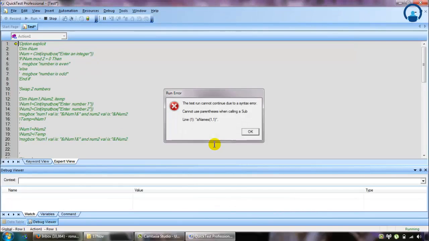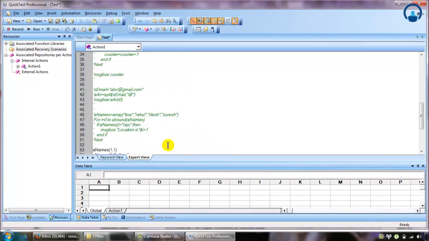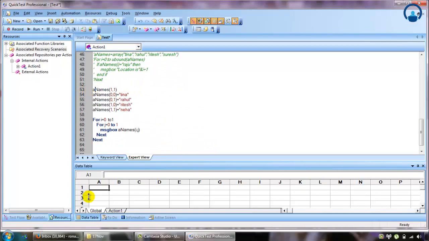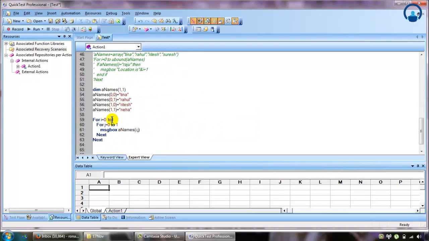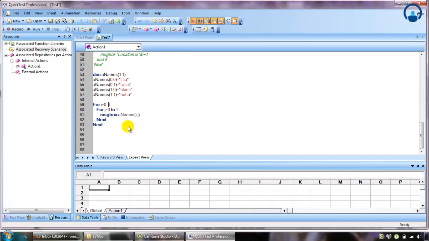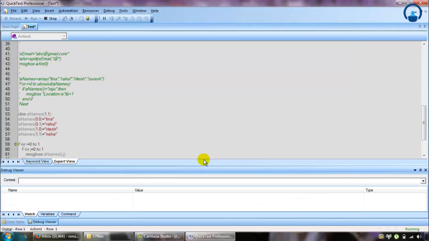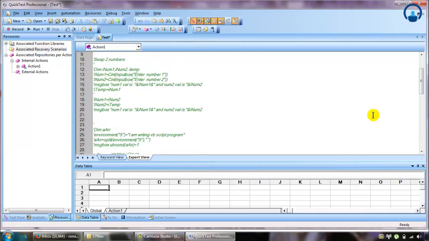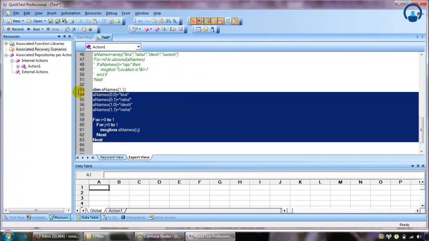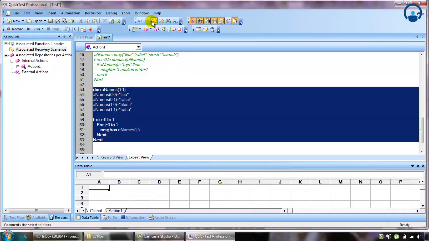So I won't show you the program to find the string in your loop. I'll just run this. Okay, there's some issue with the loop. As you can see, the 2 is not in blue. The QTP inbuilt functions are in blue. Now the Q2 is in blue, so there's some mistake in the spelling, I guess. So now when I run it, it will display each and every name in my two-dimensional array. So you can modify this code to search for a name in your two-dimensional array.